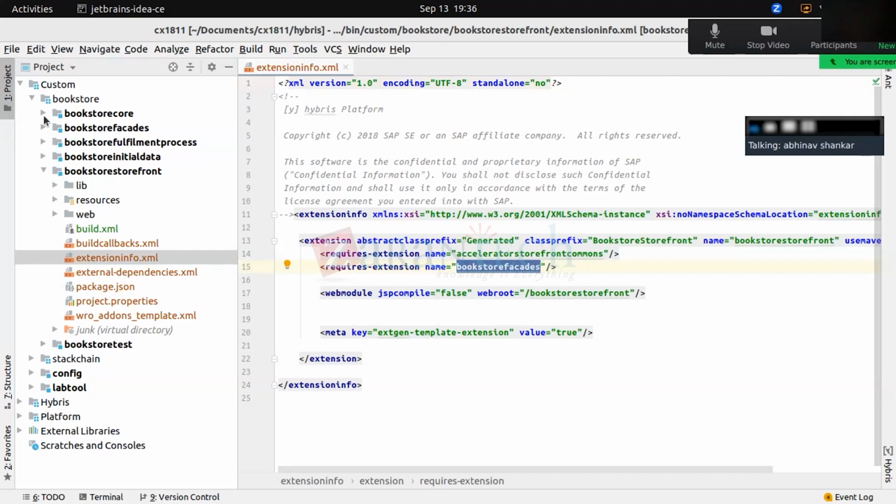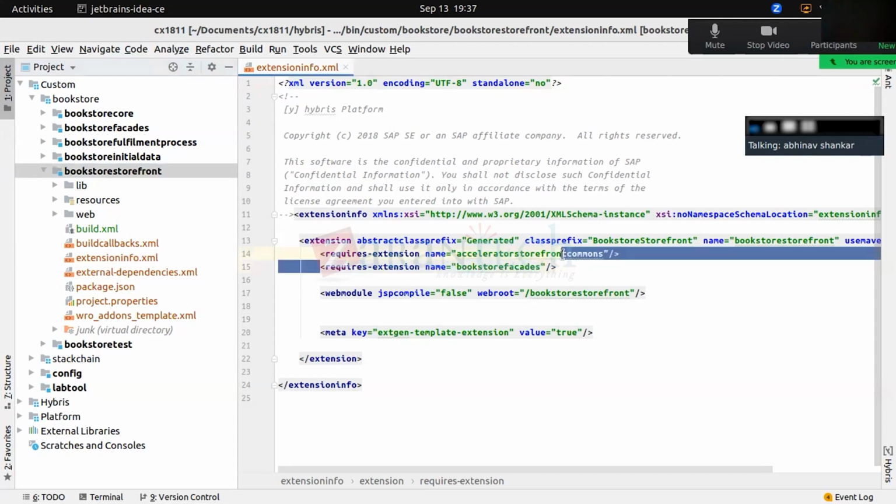And in the extensioninfo, you have to keep the dependency. For example, this is your bookstore storefront, and it needs this facade extension, so we have kept the dependency over here. When you go through the flow, controller, facade, service, DAO, after data modeling, then you will understand this one actually.